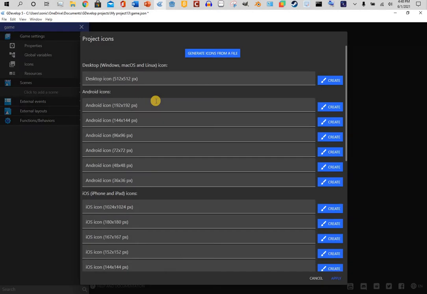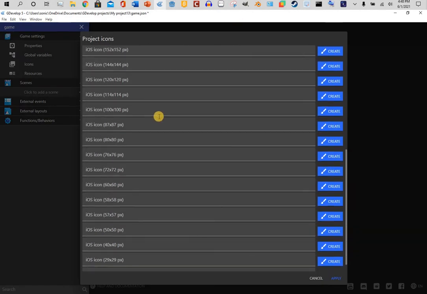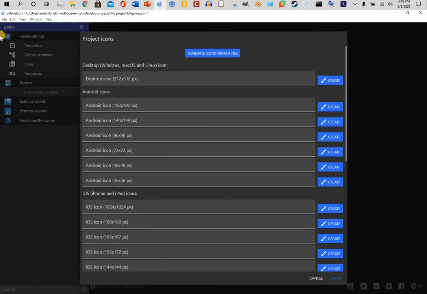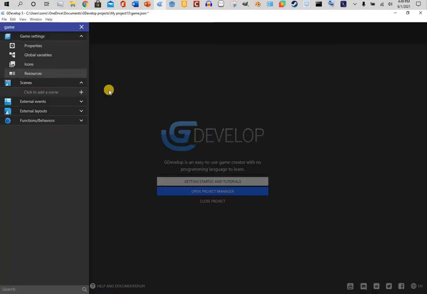You got icons. For instance, we can add a desktop icon or an Android icon. I'm not going to. You got resources. I am not sure what's supposed to be in here.